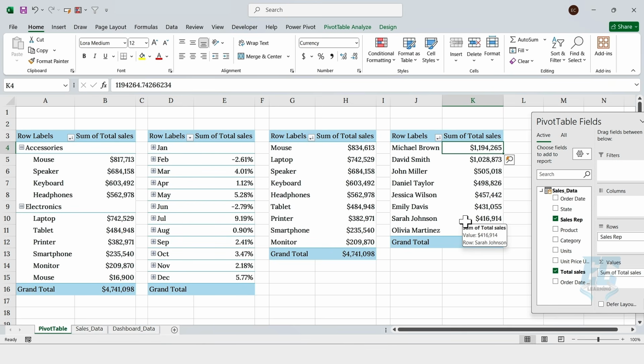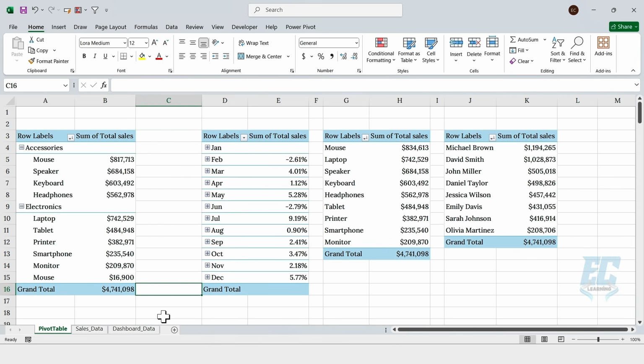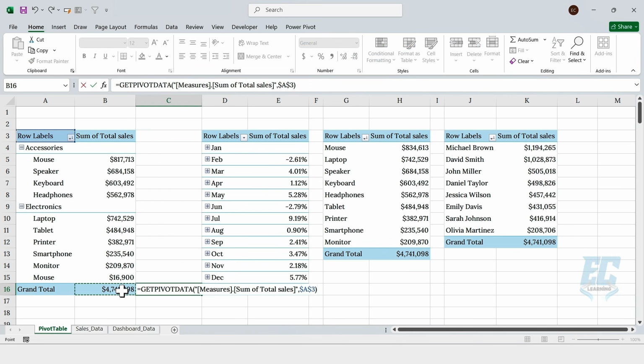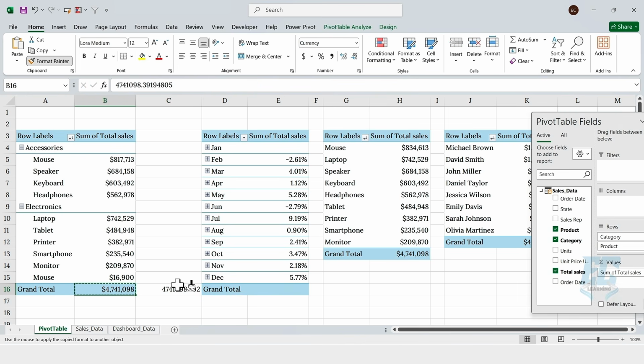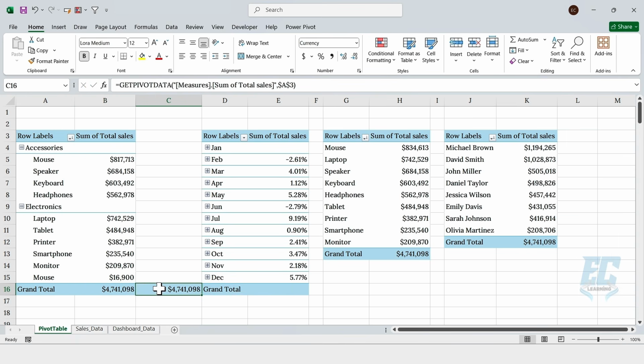Now let's capture our total sales KPI. In a nearby cell, type an equal sign, then click on the grand total from the pivot table, and press Enter. This creates a linked value that we can use later in our dashboard. Let's transform our data into visual insights.